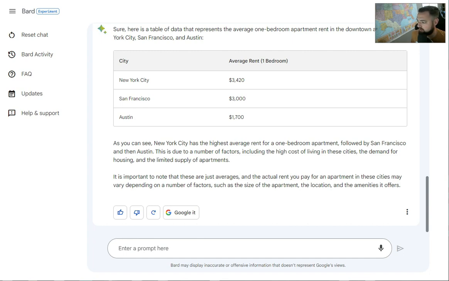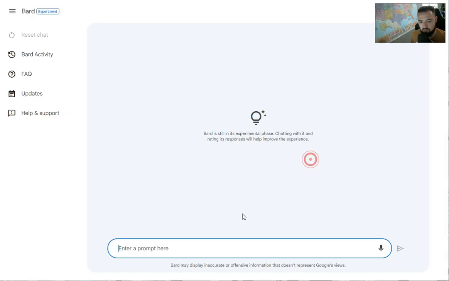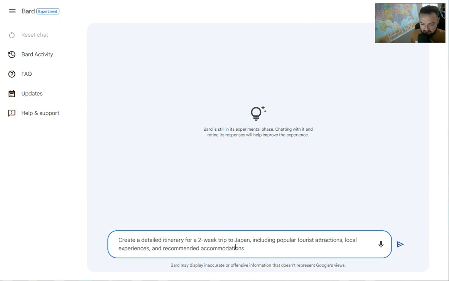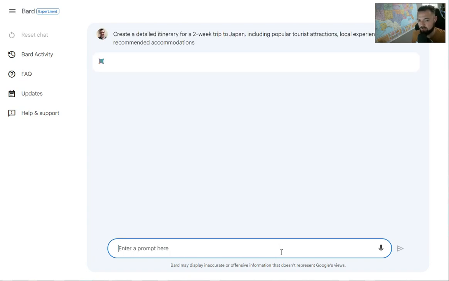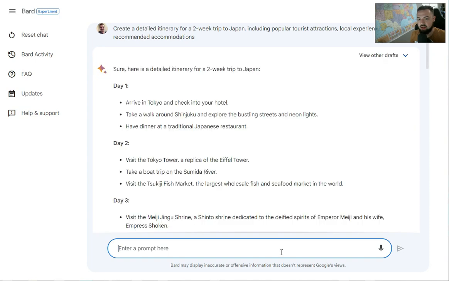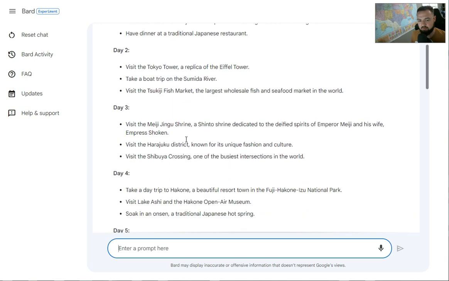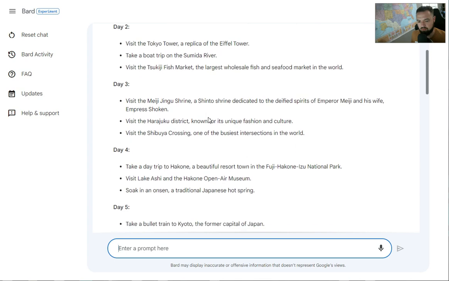So another prompt I'm going to give it is, I'll just reset the chat. Let's say, hey, can you create a detailed itinerary for a 2-week trip to Japan, including popular tourist attractions, local experiences, and recommended accommodations? So I just wanted to do some online research and then provide back this itinerary here. And this is pretty broad, but very cool.